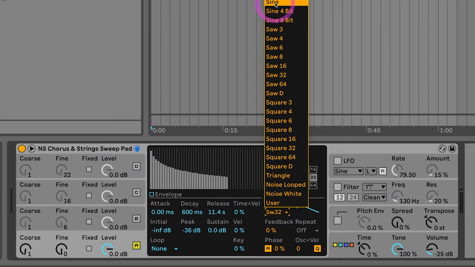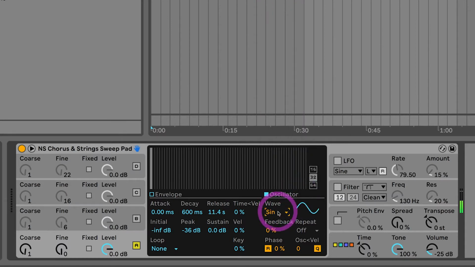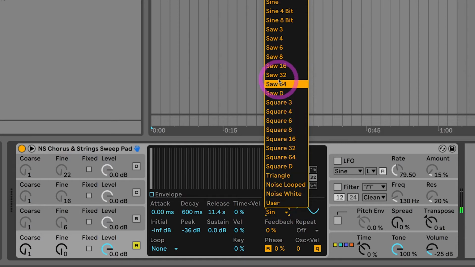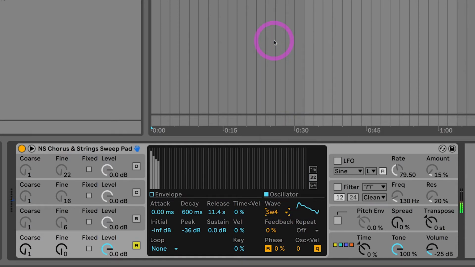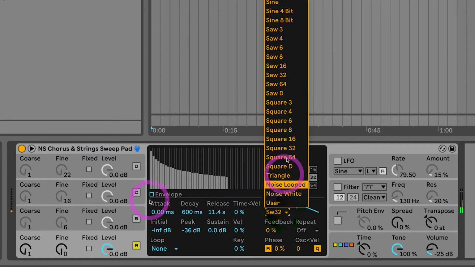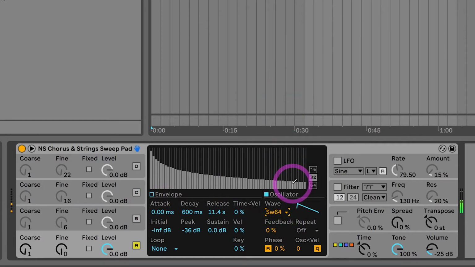Let me in fact change this to a sine wave. So, pretty boring really. Here's a saw 4. And then a saw 8. A saw 32. And a saw 64. So not a lot of difference there, but I'll just go back to the saw 32. And that's it. That's all we need to really worry about for this part of the patch.